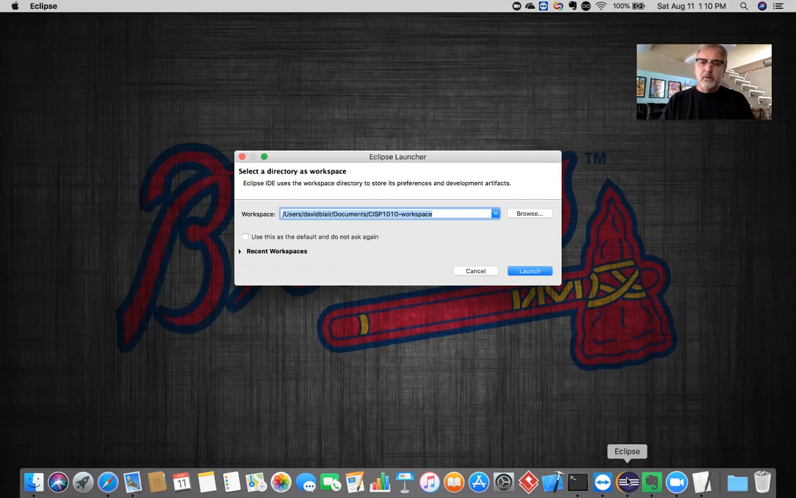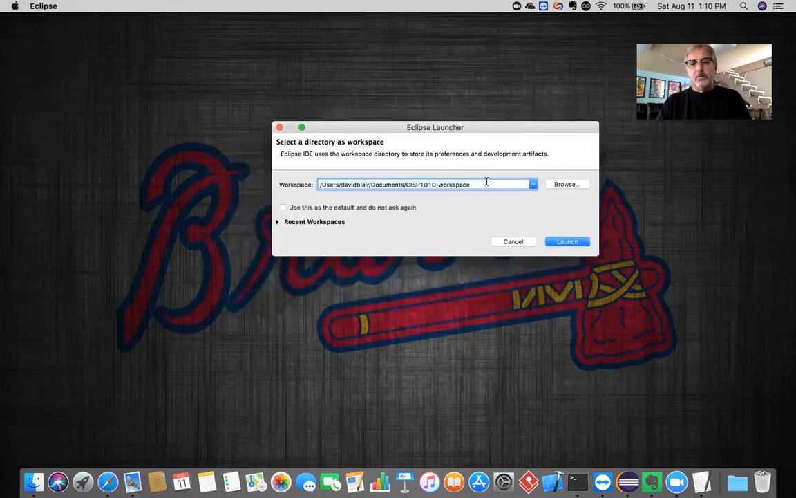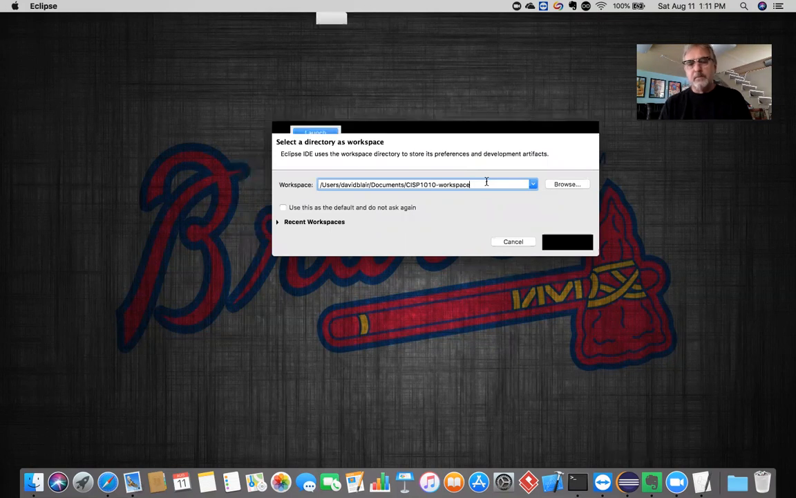So the first screen that you'll get, or the dialog box that you'll get, is this one, and it shows where your workspace will be. I created a directory called CISP1010 workspace, in my documents, you might do something similar. That way, if you have another class next semester, say CISP 1020, which you will, then you could create another workspace and keep all of that work from 1020 in the same workspace.